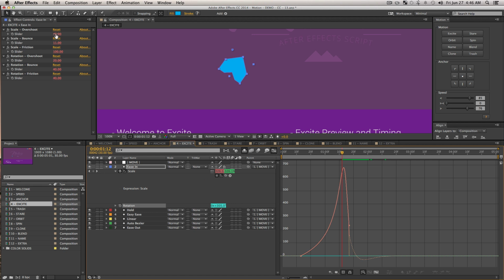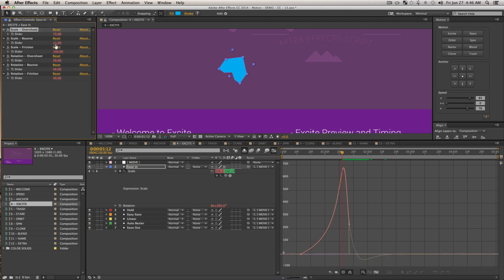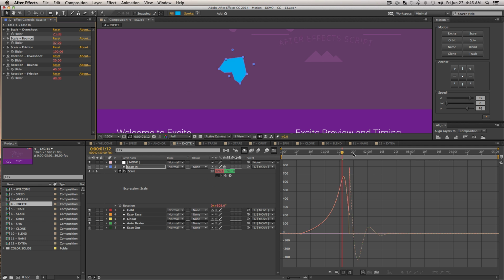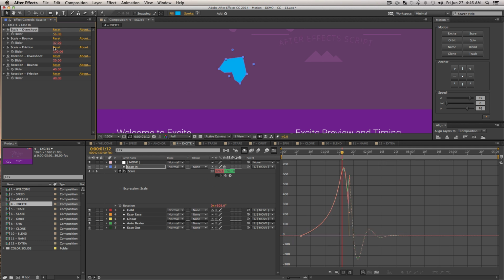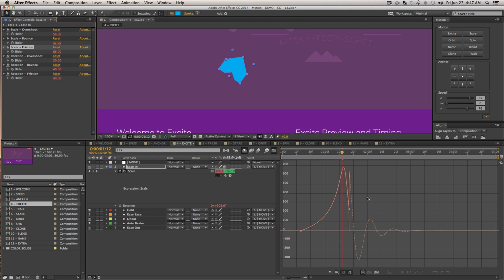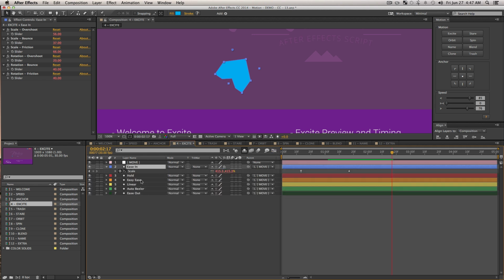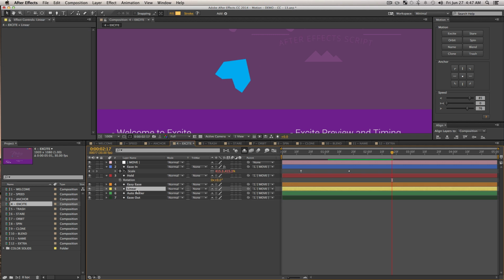So let's turn our overshoot up again, and maybe turn our bounce up. As you can see, the graph is recalculating for us and showing us what's going to happen. The more you use this, the less you're going to have to even go in here to visualize what's happening. And you can also just do it by ear. So now you can see we have a nice little bounce. I'm going to click out of here. And so that's that. You can do this for, like I said, any property on any layer.